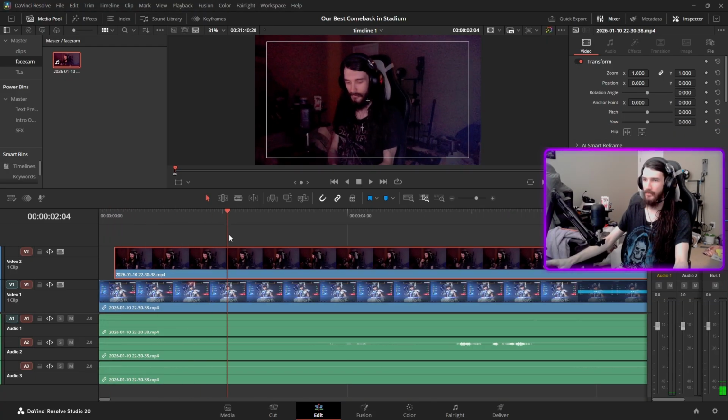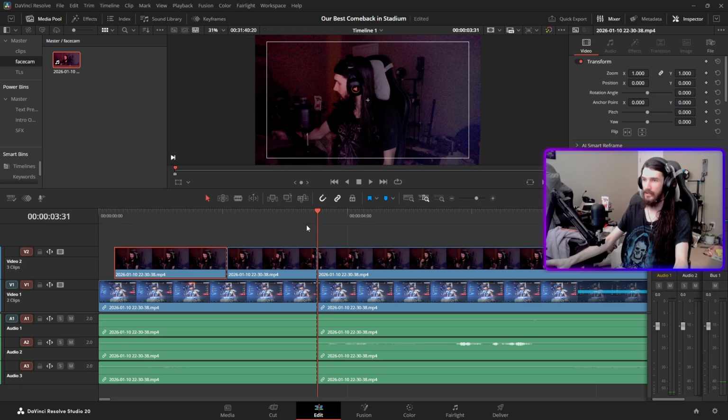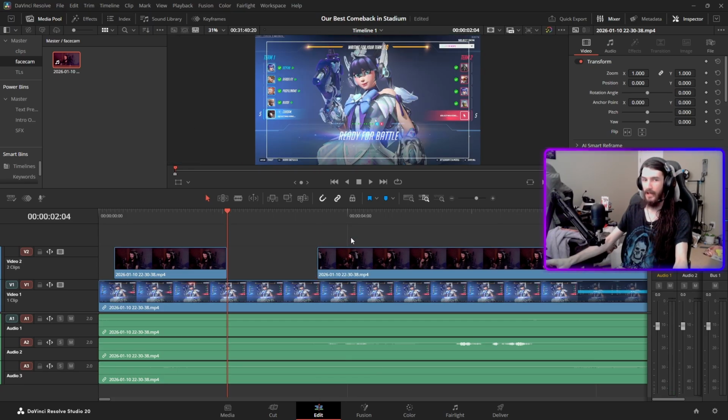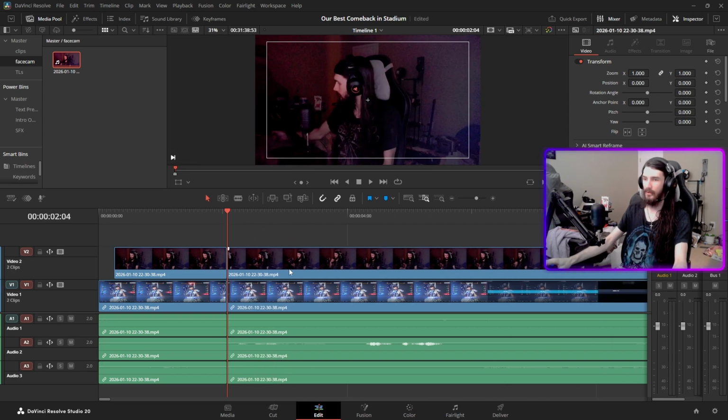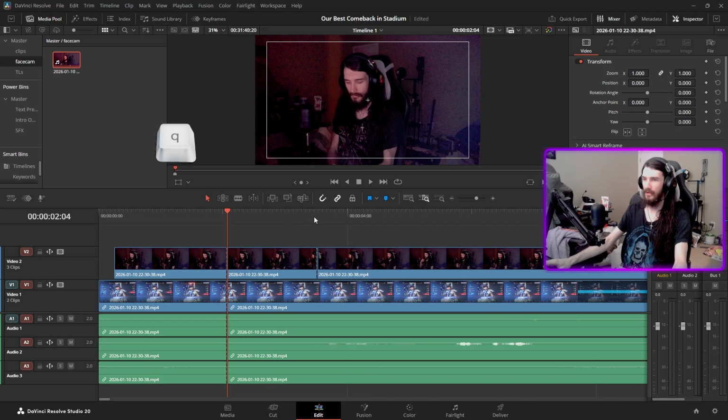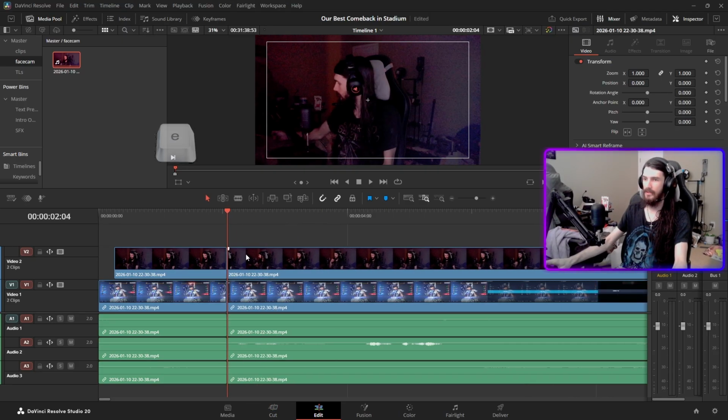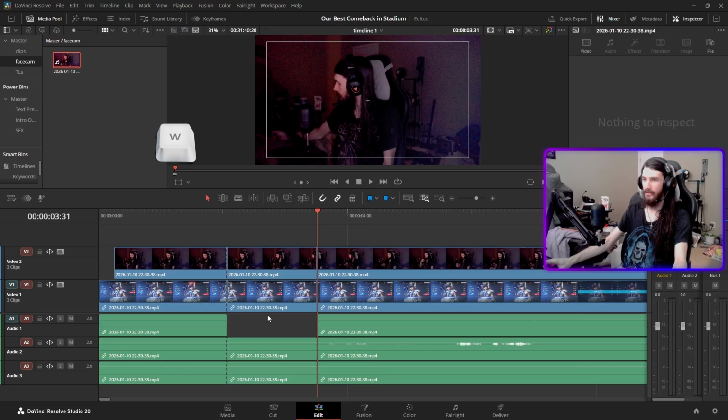On Q, I have the razor, so that I can just quickly slice things like that. On W, it's cut, and cut will take out the clip without ripple deleting. Ripple delete is like this, where it closes the space in between. So I can very easily just go through and cut E, or I can grab that, hit W.